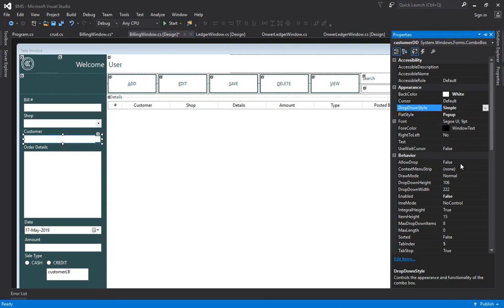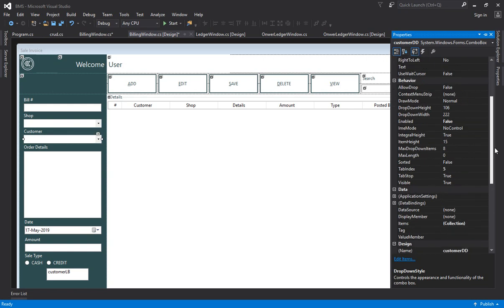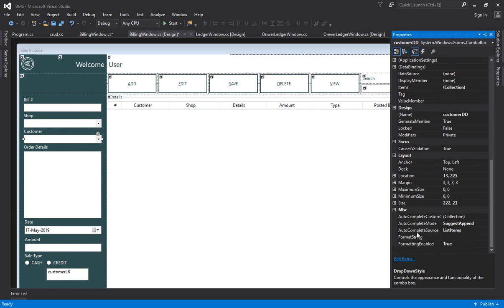That's it. And after changing it to drop down, you have to come to the last and change the miscellaneous options. You have to set autocomplete mode to suggest append, autocomplete source to list items, and then formatting is true. Okay, and then when you start this, let's see what's the result.